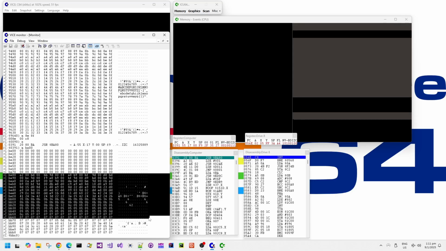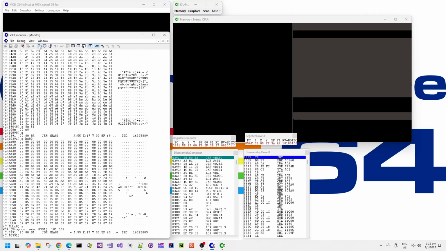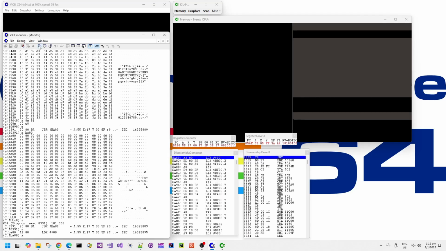BA80 now contains A200, which is load X, right? Immediate. Is it BD00BB? Okay, that seems to be store absolute something. Absolute memory, there we go. So now it's starting to, yes, there we go, sorry, load absolute comma X. There we go, it's load X, load, store, yeah, good.